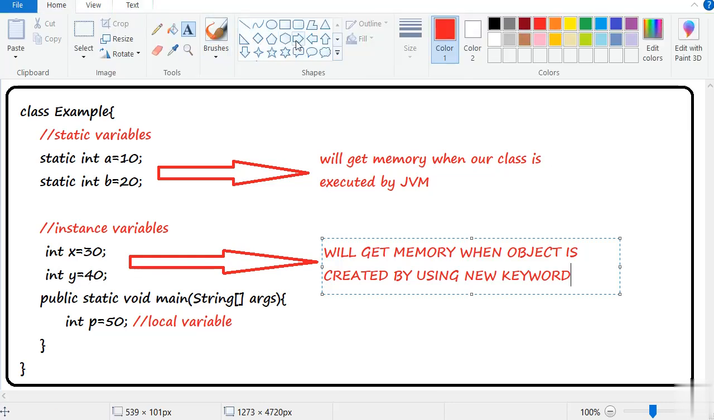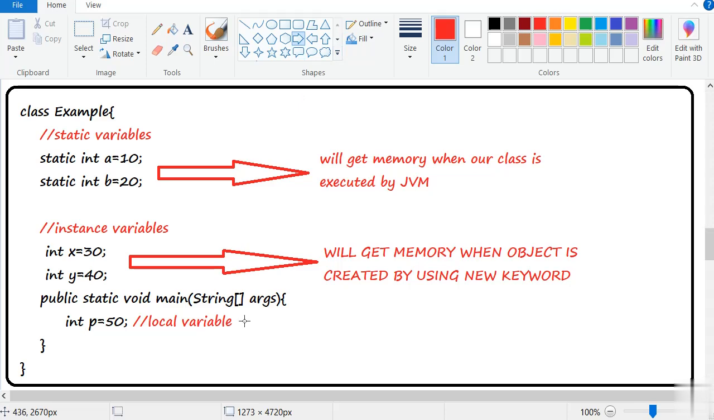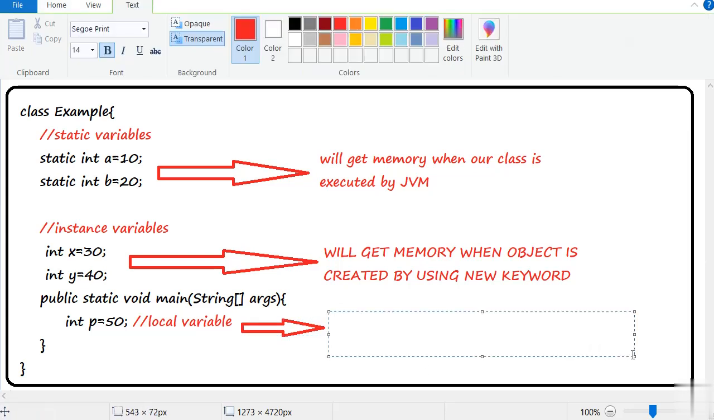And when it comes to local variables, a local variable will get memory when this method is called by JVM.